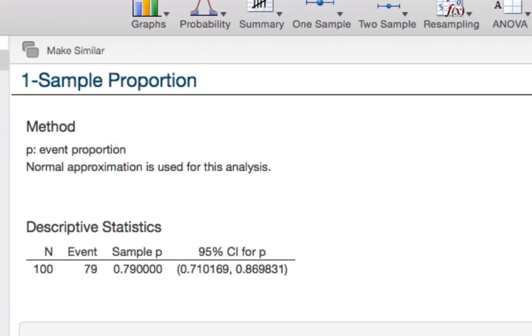Here, our 95% confidence interval for p is 0.710169 to 0.869831. On your lab assignment and quiz this week, I recommend using Minitab Express whenever possible. It tends to be much quicker than doing the calculations out by hand. Let's go back to our PowerPoint.